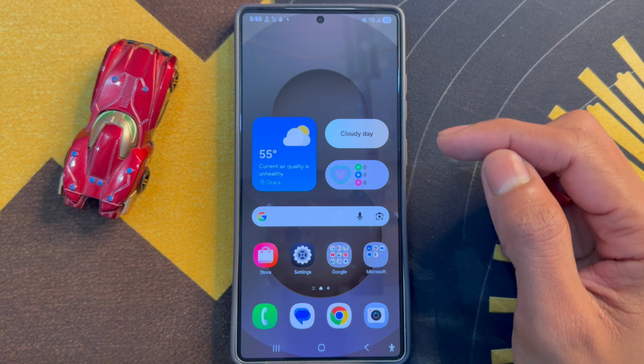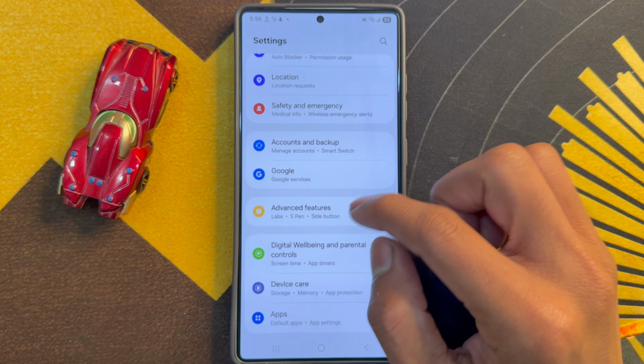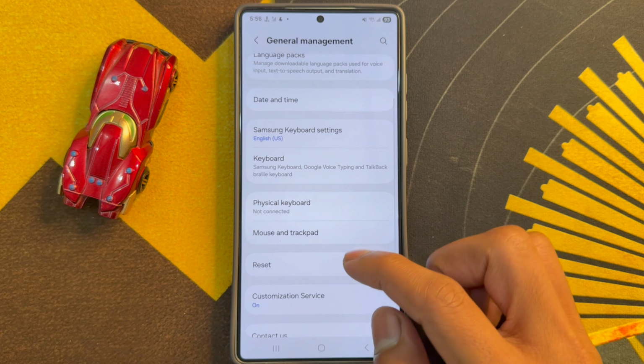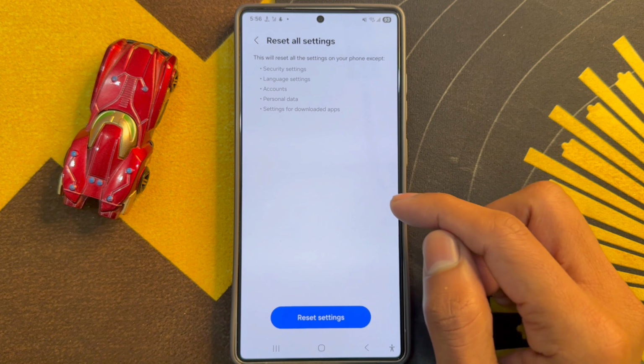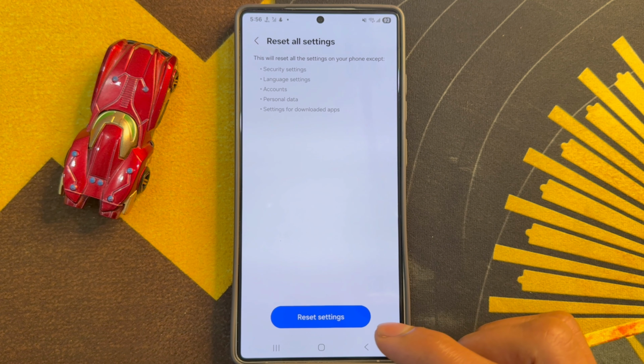After that, reset all settings. Open settings. Scroll down. Click on general management. Click on reset. Click on reset all settings. Click on reset settings. After you click on reset settings, all settings will be reset from your phone.